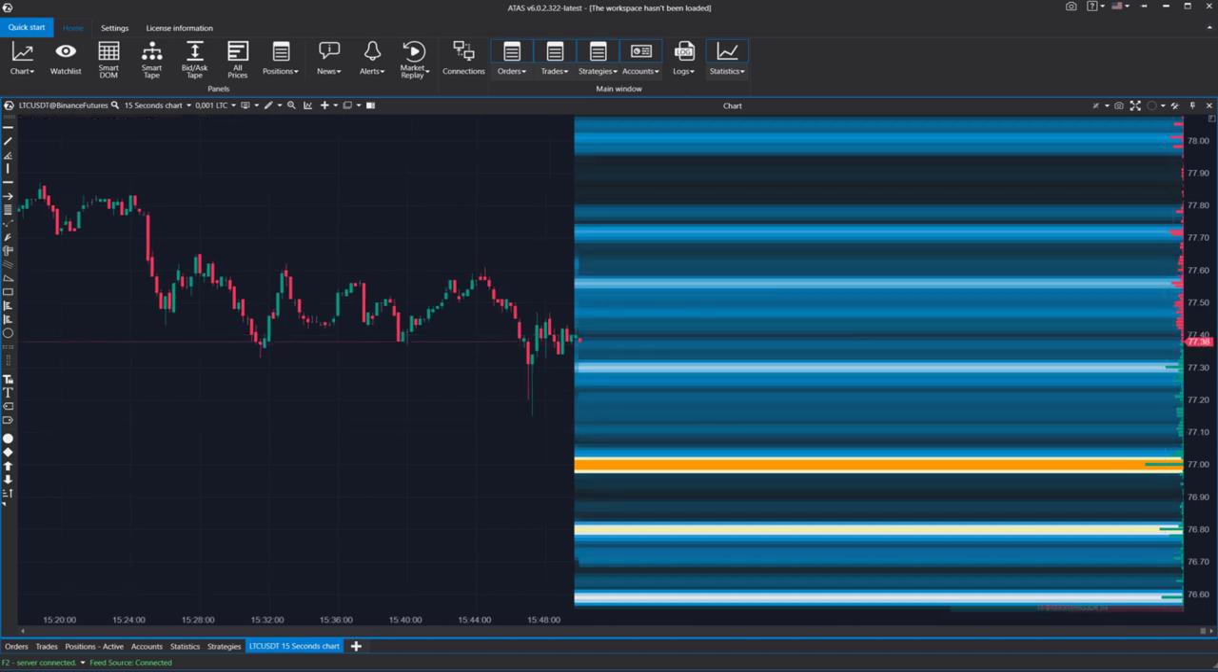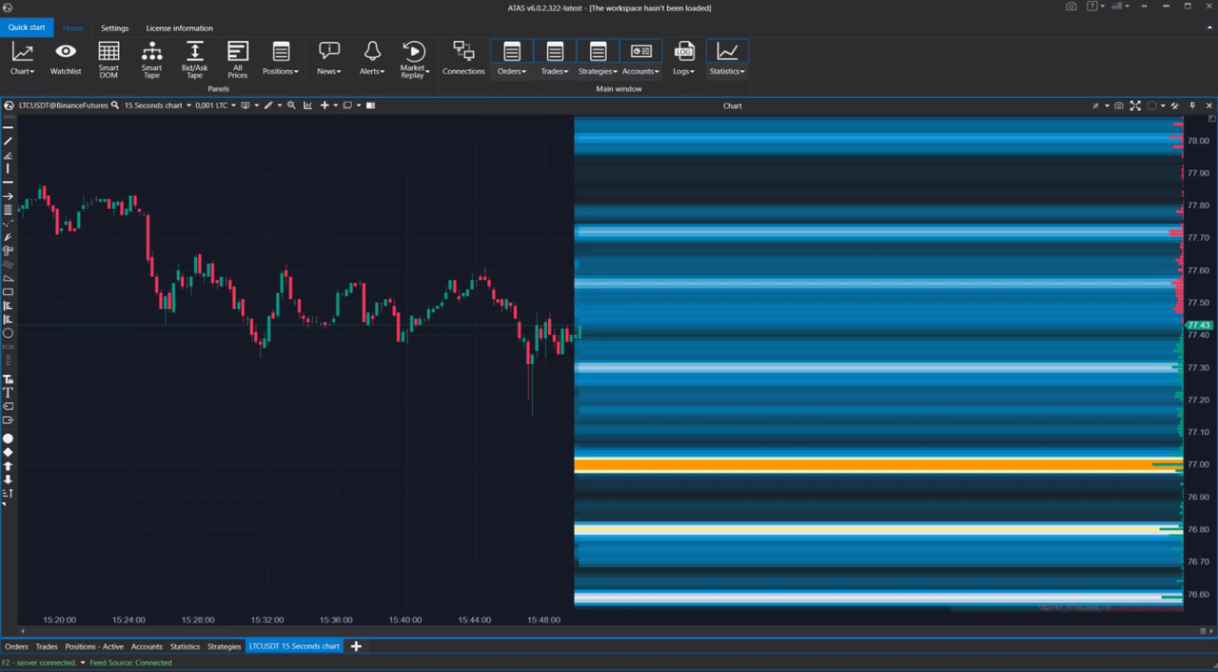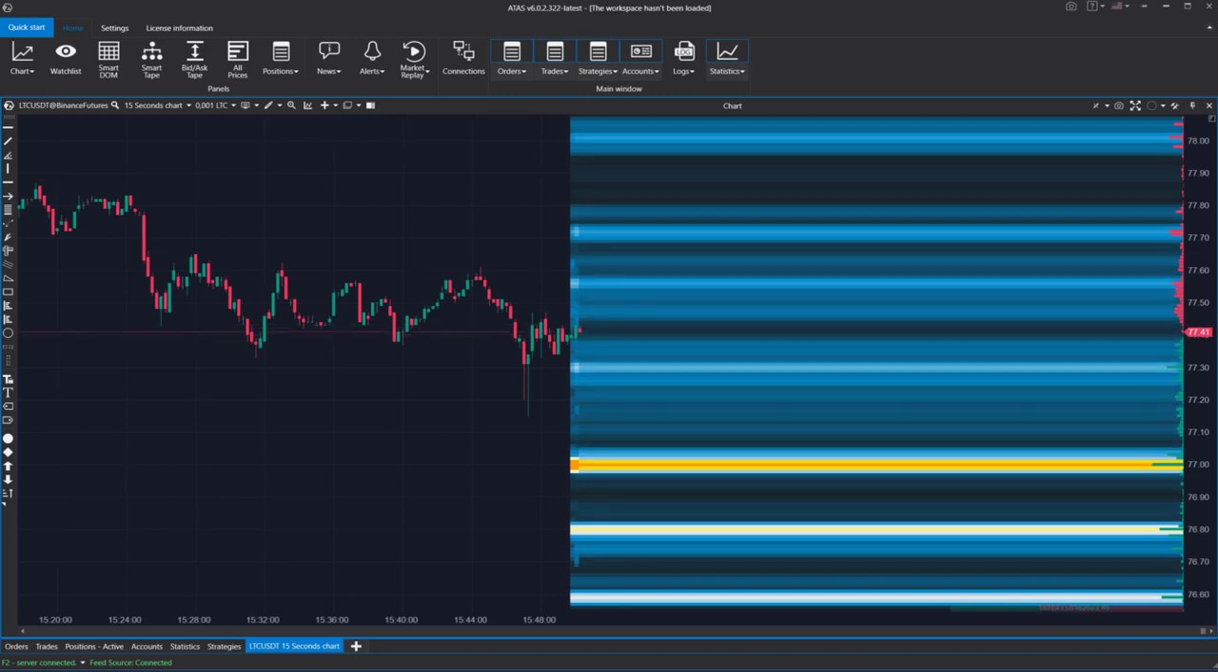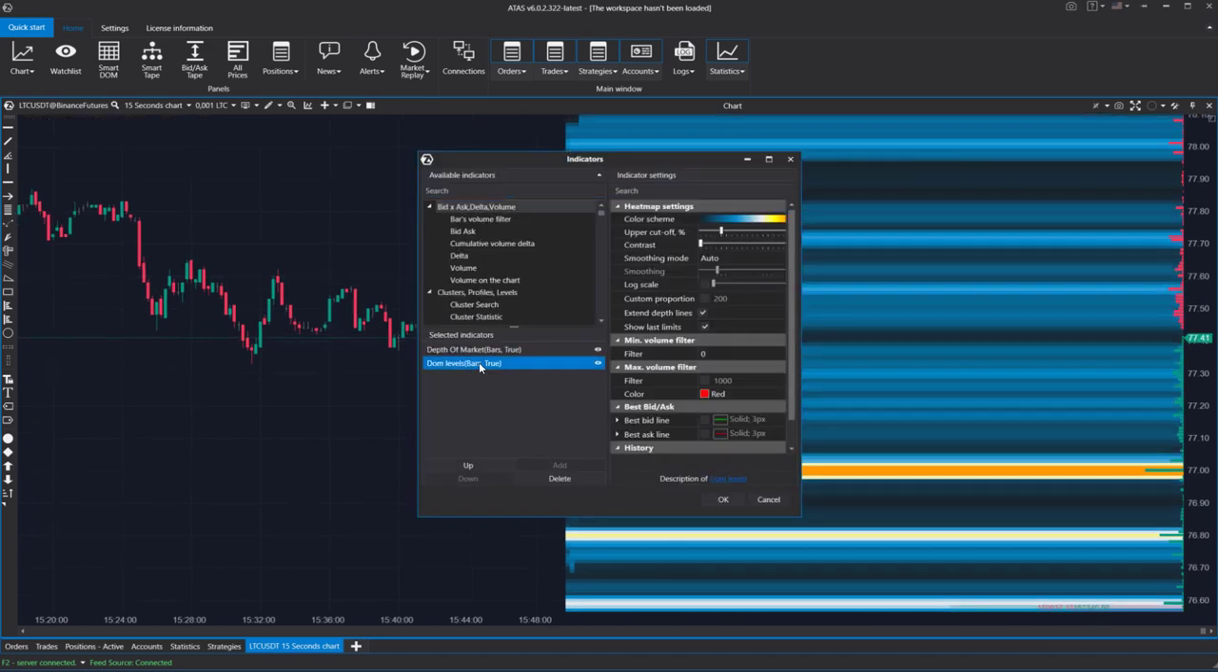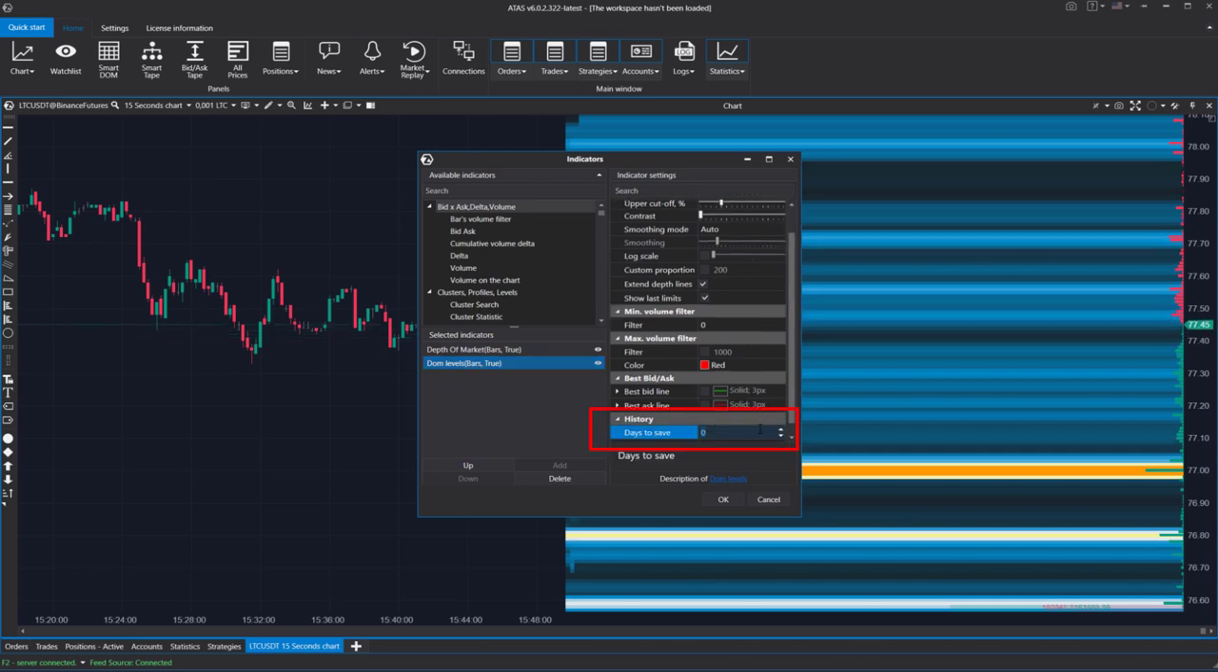When a candle closes, the heat map values for each level at the time of closing are transferred to the history. Therefore, in order to analyze the heat map, it is usually necessary to wait a little for the data to accumulate. To prevent the accumulated data from being lost, for example, when changing the time frame, it is recommended to increase the days to save parameter.